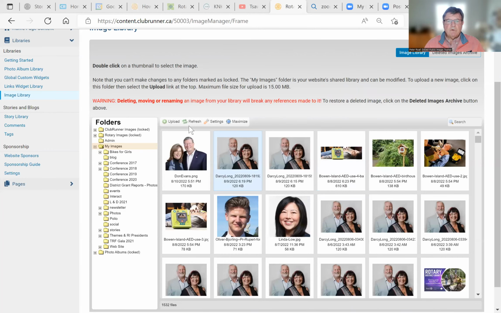So then just open up here. So you've got your photos. You want to upload your photos now, so you go into images. Let's go back a bit.